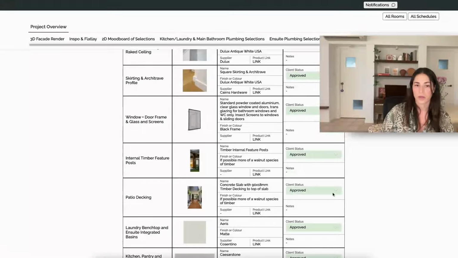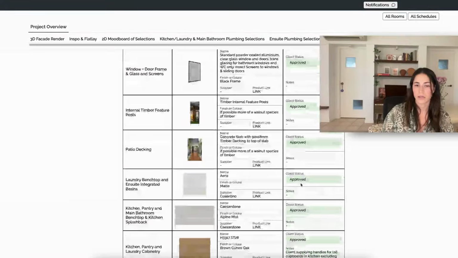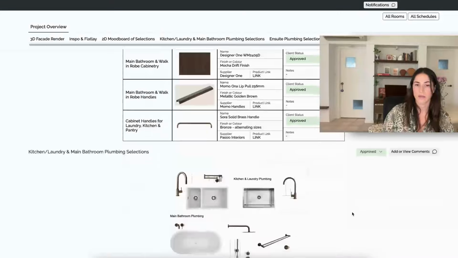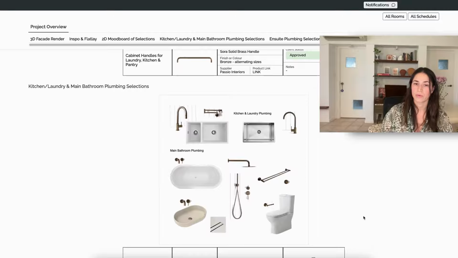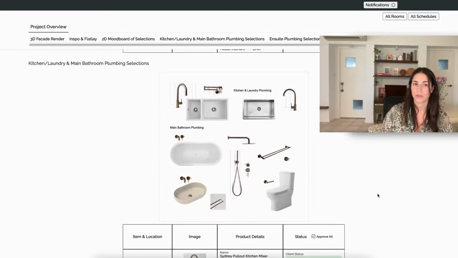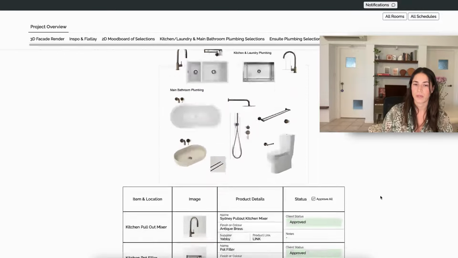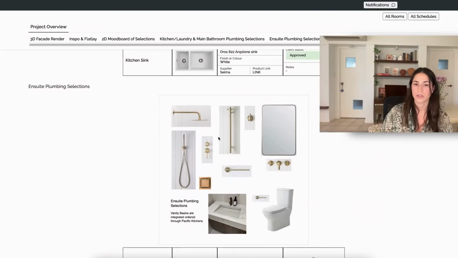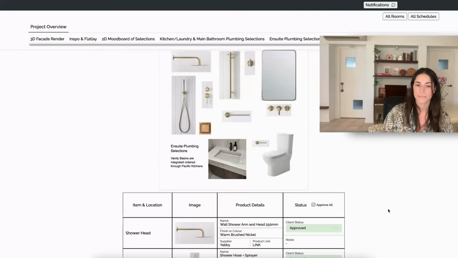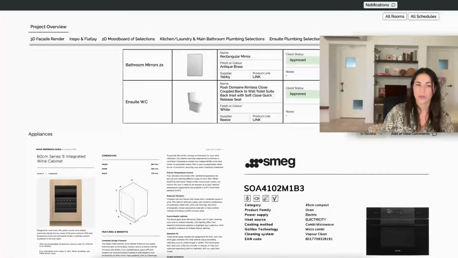Firstly was external colors, and now we're going into internal selections. Then I've done the plumbing for this specific client on a separate sheet. So separate mood board, different finishes between kitchen, laundry, main bathroom, and then they also chose a different finish for their ensuite just to change things up. Moving down, I've included the appliances.